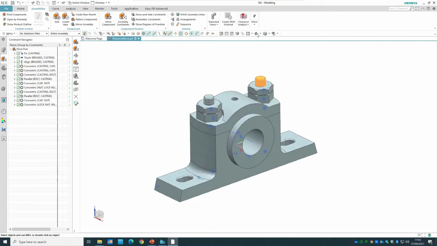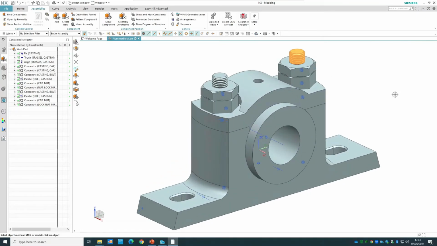So that's it. We quickly did this model, and you can see you will gain speed once you do the first tutorial. With the second one, it will be really easy and straightforward for you. So that's for the second one. Let's go and do one more using the pattern features.